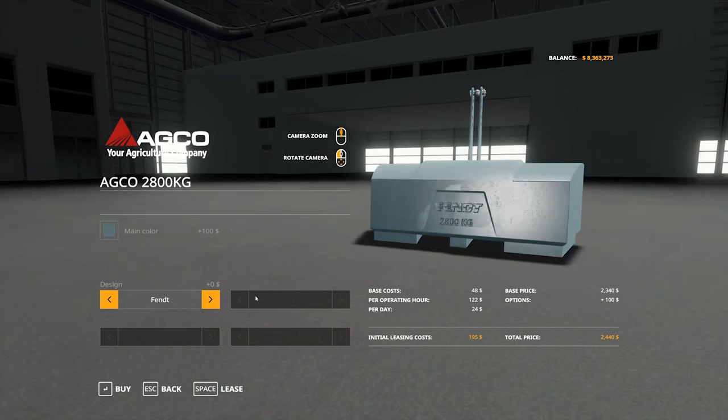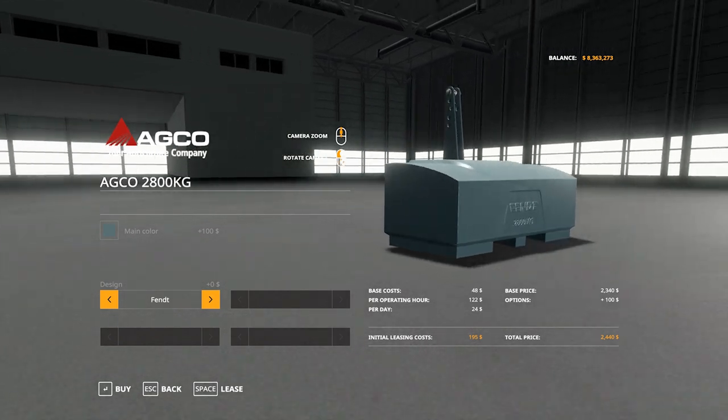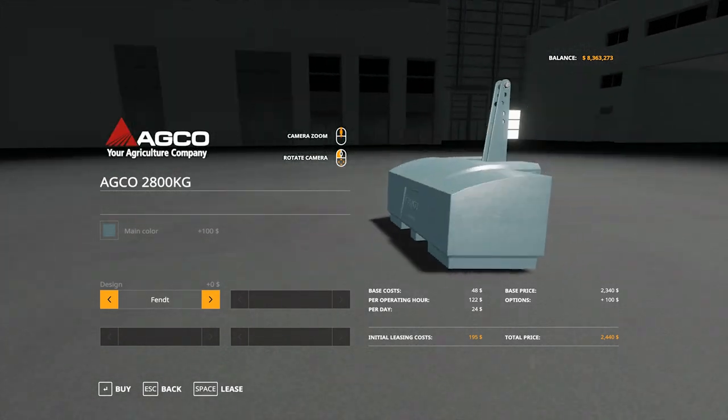The base price is $2,340. The paint option will cost you $100. So total cost is going to be $2,440 for these weights. But very handy to have.